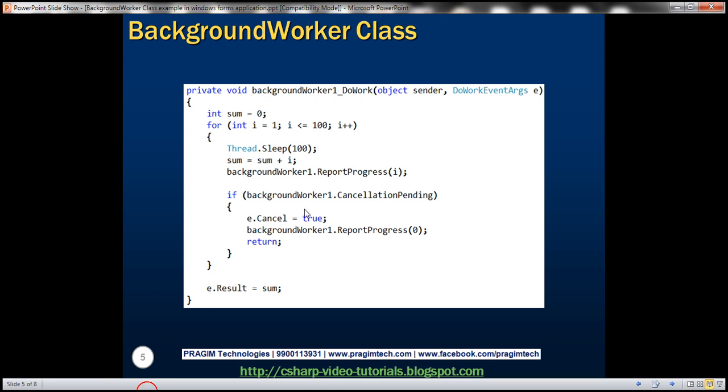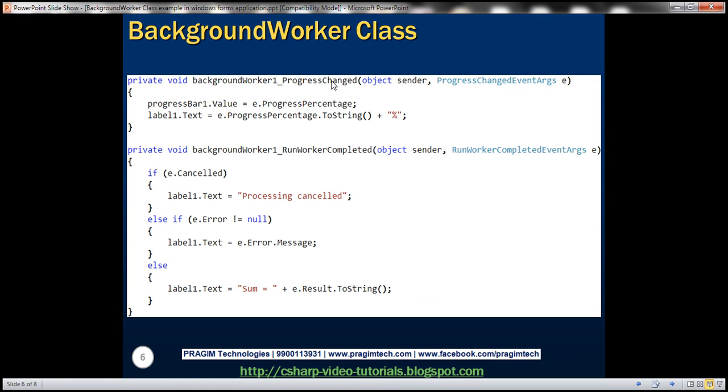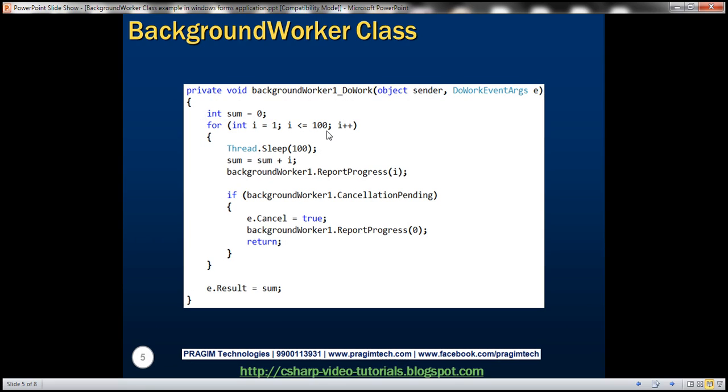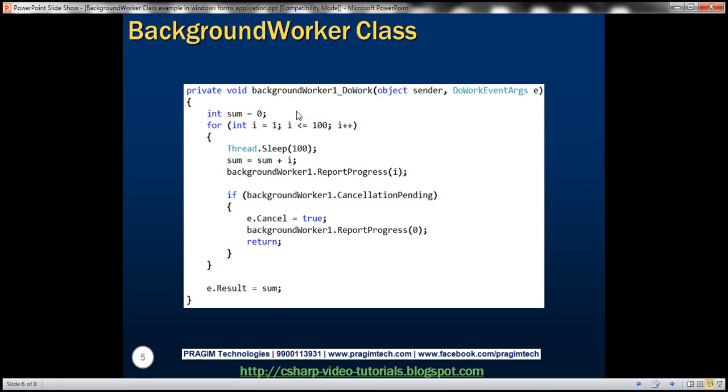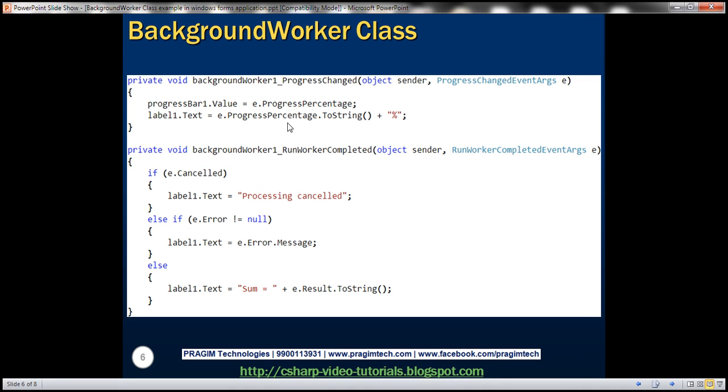Now let us see how to handle the progress changed event. This is pretty straightforward. If you remember on the previous slide, we are calling the ReportProgress method on the background worker, so obviously this is going to raise the progress changed event. If you look at the progress changed event handler, we are receiving ProgressChangedEventArgs as a parameter. This object has a ProgressPercentage property, which is going to receive whatever number we are passing here. So if we have passed the number 10 as the value for i to this method, then ProgressPercentage is going to retrieve that 10.